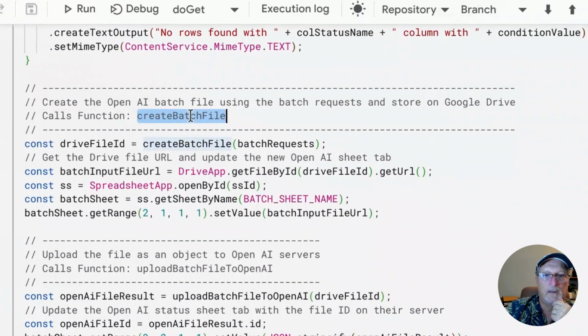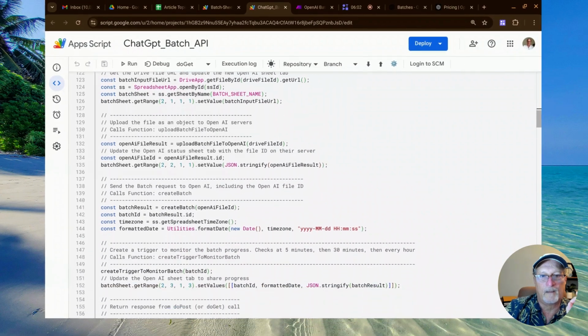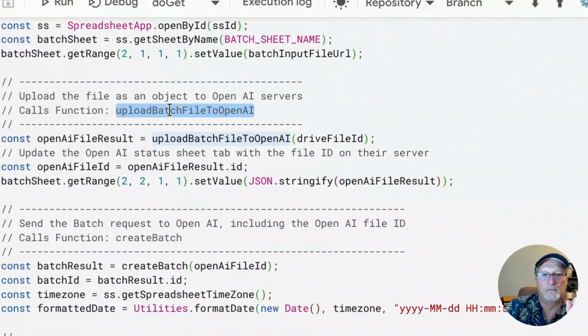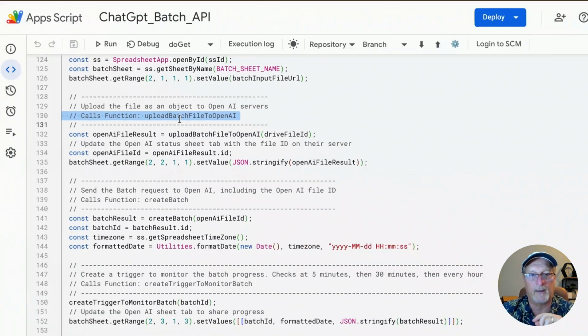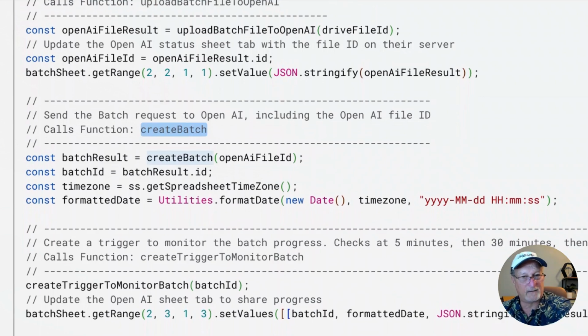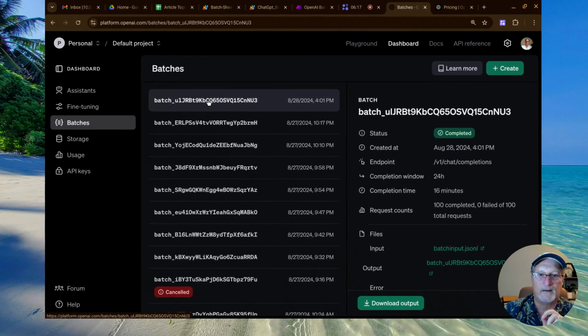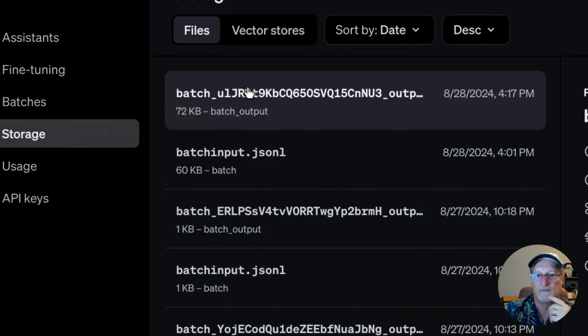Then we can create the batch file and store that to Google Drive. Then we need to upload that batch file to the servers at OpenAI. Then we need to create a batch and send that to OpenAI. And again, here's a batch here, and the files are underneath storage, which is here.